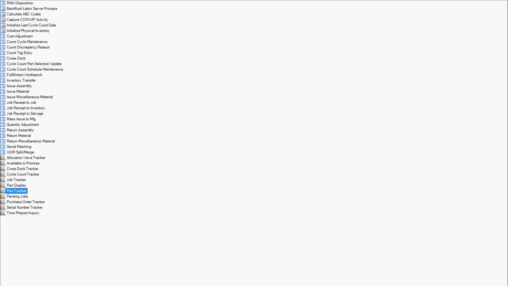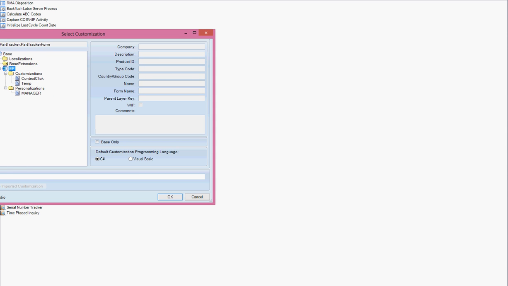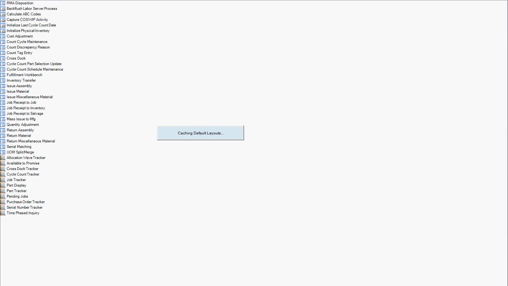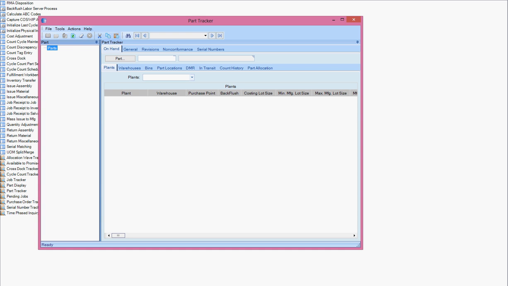Okay, how to access the where used function in part tracker. Open up part tracker, start in developer mode and enter customization mode.